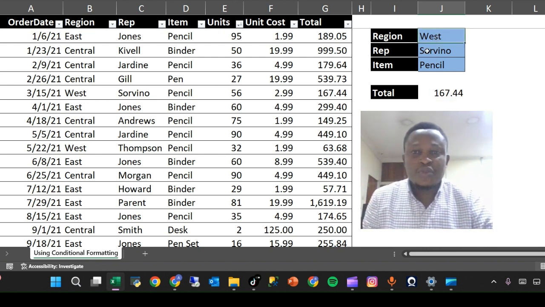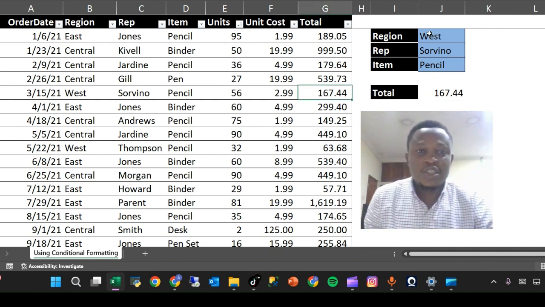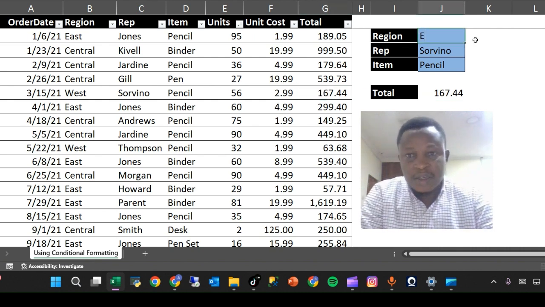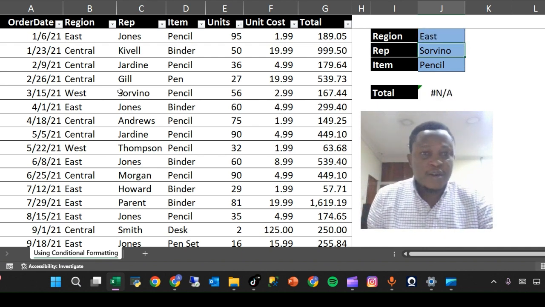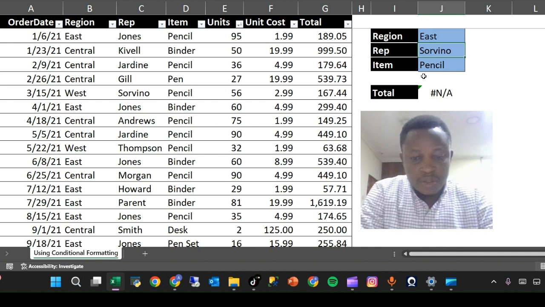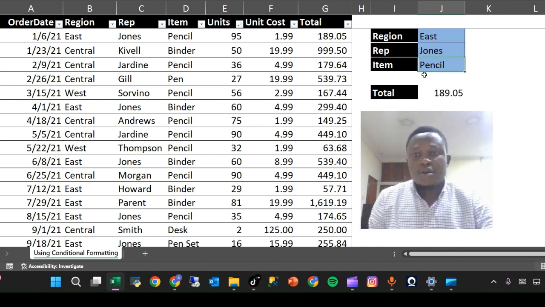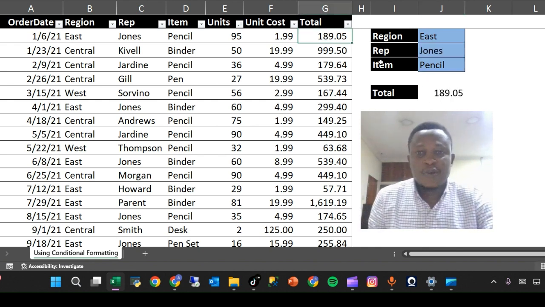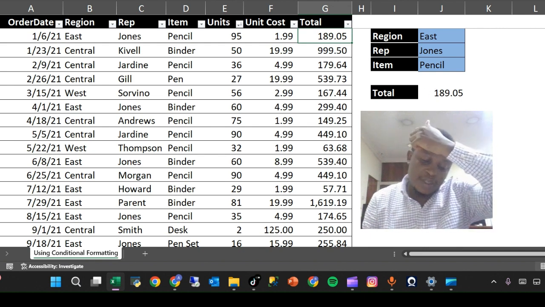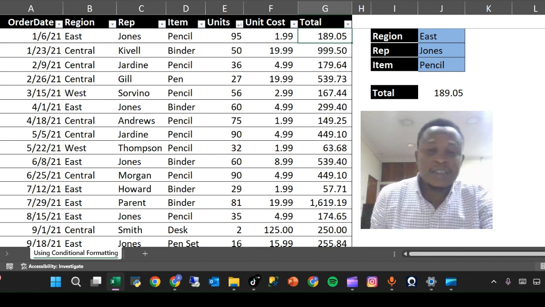So in West region, rep Sovino, item pencil gives us a total of 167.44, which is this. All right, so let's change this West to East and see what happened. East. It's not available anywhere on this table. So let's change the rep to Jones. Can you see this is the figure? All right, it's as simple as that. So this is powerful. Please practice it and start using it.